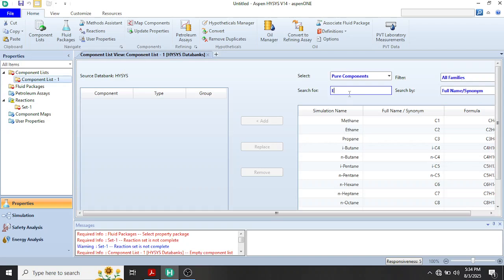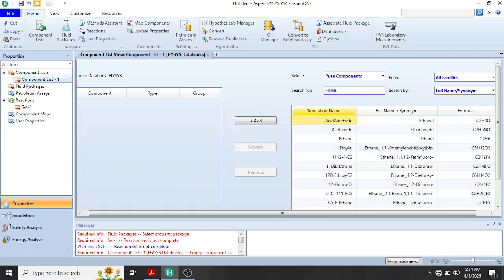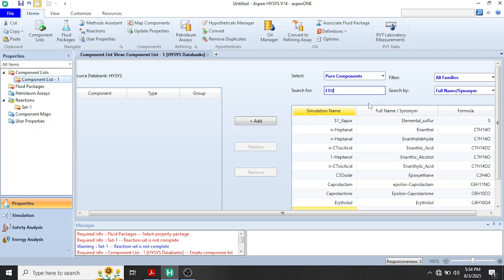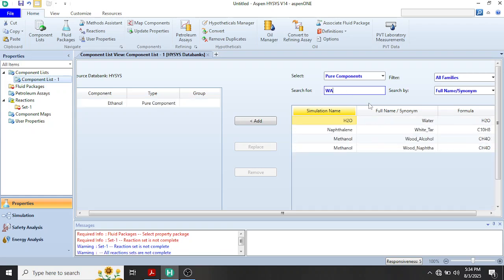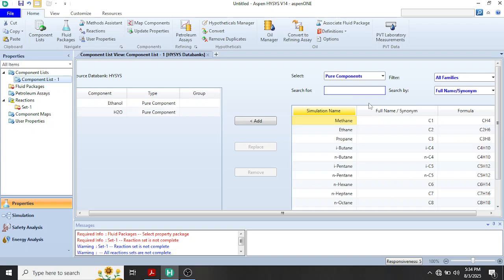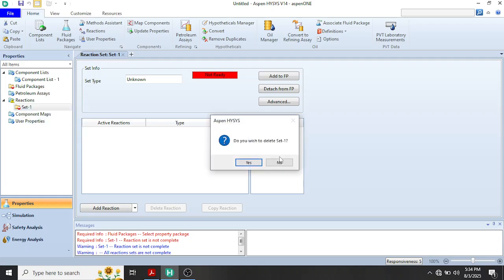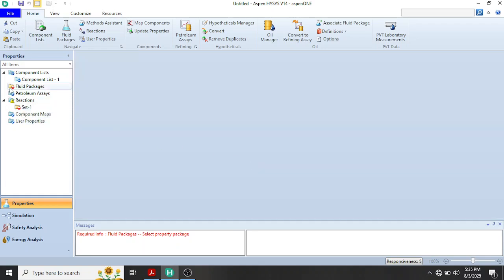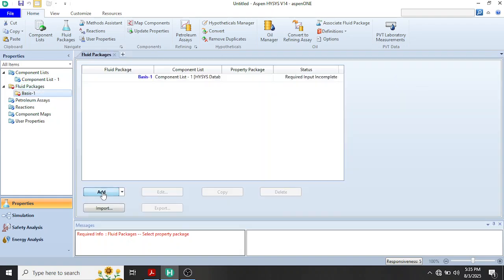Here we have ethanol and water. We will delete this reaction sheet because there is no reaction. Okay, now this is the component list. You select the components. Now go to the fluid package and select a fluid package.